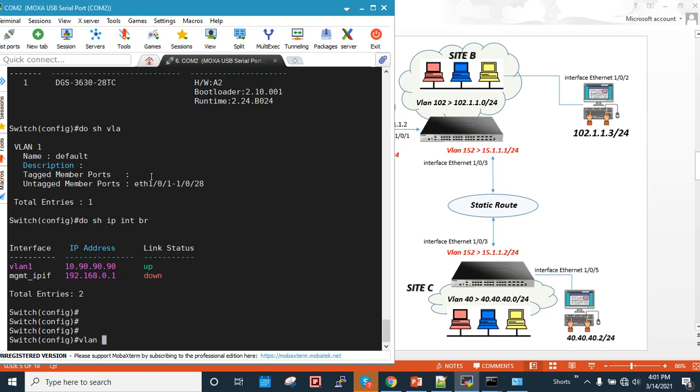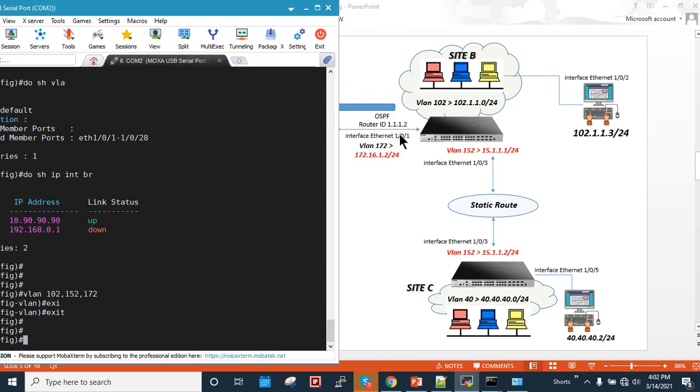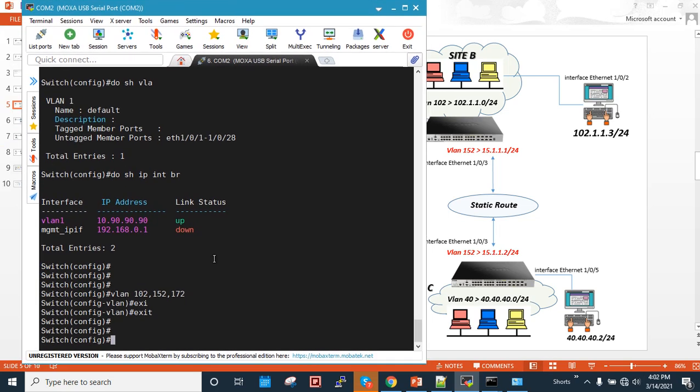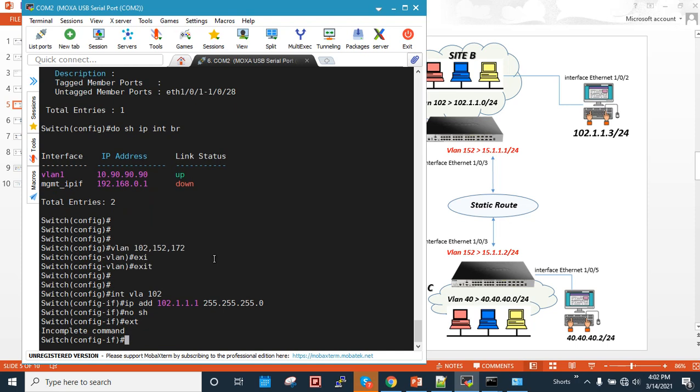I have to create VLAN 102, VLAN 152, and VLAN 172. That's it. My Ethernet port 1 is a part of the L3 network which is participating in the OSPF. So let me configure these SVIs. Interface VLAN 102, IP address 102.1.1.1, 255.255.255.0, no shut, exit. Then VLAN 172, VLAN 152.